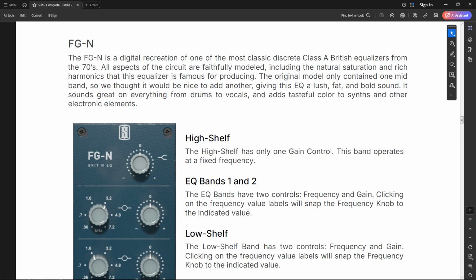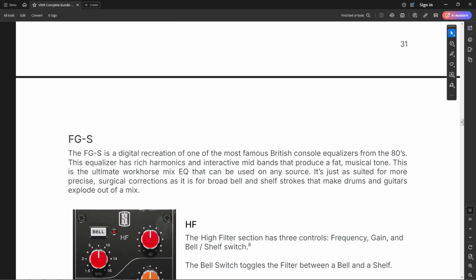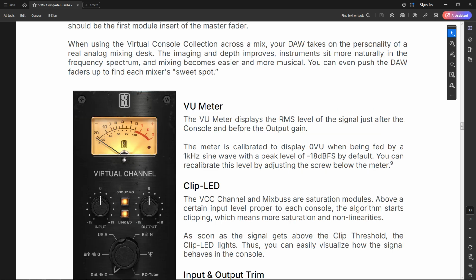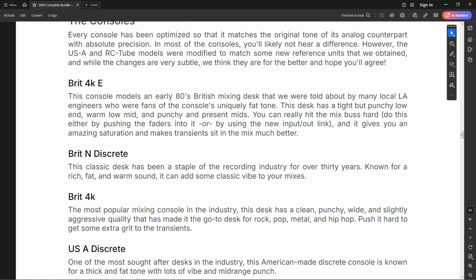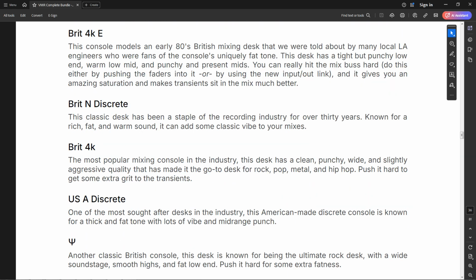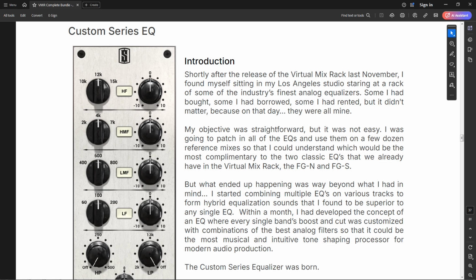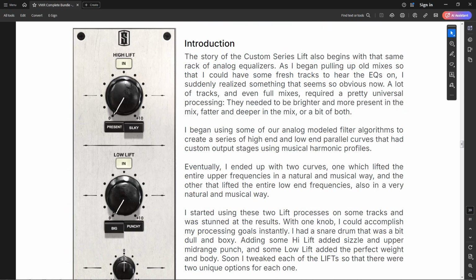Here's the, what's it called? The Neve 1073 module, the FGN. This is their SSL equalizer and, what was it, the high pass filter. And then we have the VCC, which I still use to this day because I still love it. Oh, and here's the specifics about the VCC, different modules I can do. The custom EQ, similar to the Pensado EQ from Acustica Audio, but this came out first.